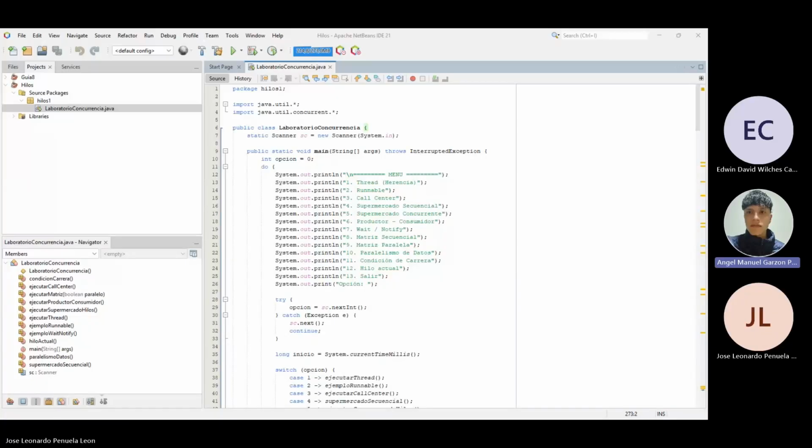The call center. In this example, we simulated a call center using a thread pool. We used an ExecutorService with three threads to represent three operators. Six calls are processed, but only three at the same time. This shows how threads can be managed efficiently.